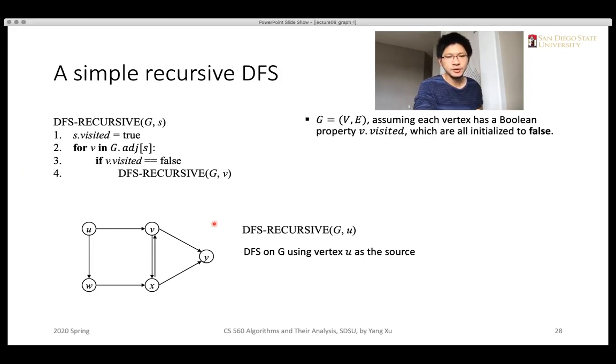There's a typo that I need to fix in the previous slide. At line 2 of this DFS recursive implementation, there really shouldn't be an indent. The for loop should start at the same level with the line 1 statements. Here's just a minor fix. Now let's look at what the results will be like if we run this recursive DFS on source vertex U.